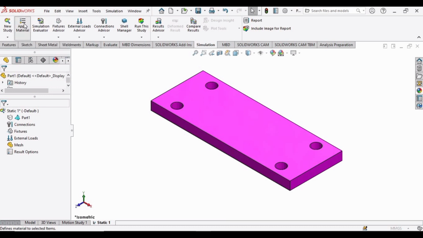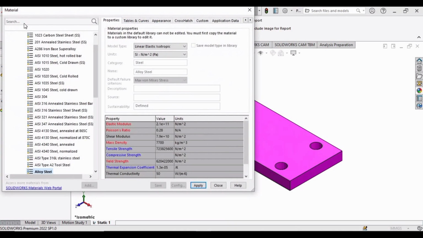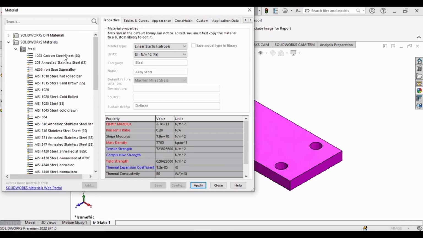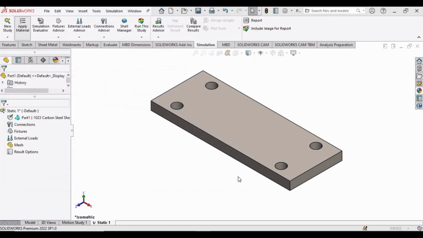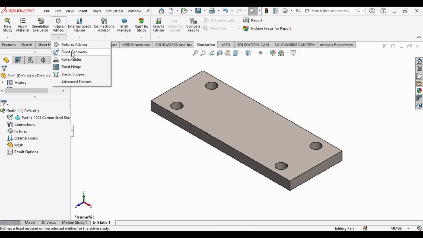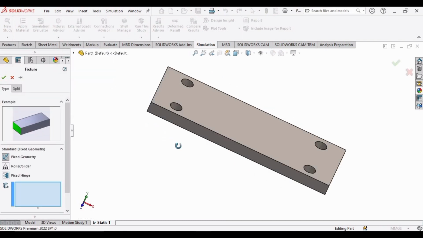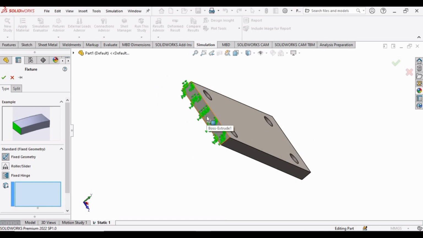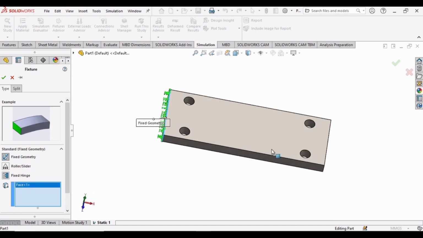and now click on apply material. You can specify any material here. I am specifying this one. Click on apply and you can see the color of this image has been changed because we have applied the material. Now select this fixed geometry and fix the back side of this part, this one. You can fix any part, but I am fixing this back part. Click OK.